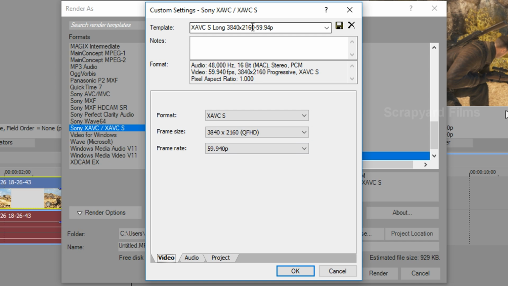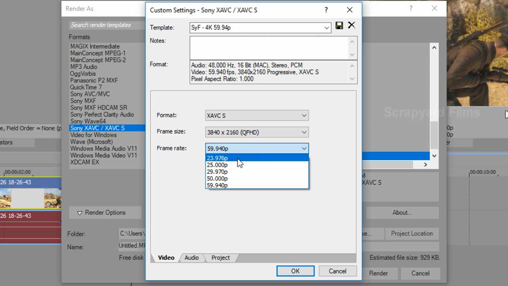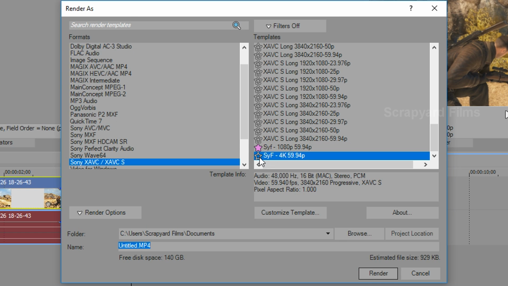So we're going to go ahead and save it. Save it there, and if you don't record 4K and 60 frames a second, you can change the frame rate to whatever you want here and save that as a template as well. Once you hit OK, it's going to show up down here at the bottom. We're going to star it, and that's it. You are now going to be producing the highest quality 4K video game footage on YouTube.